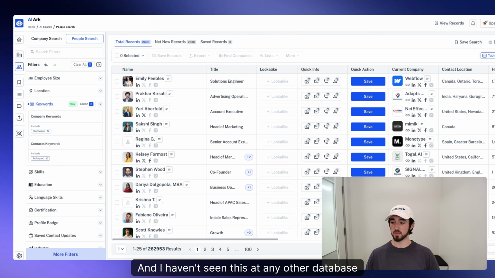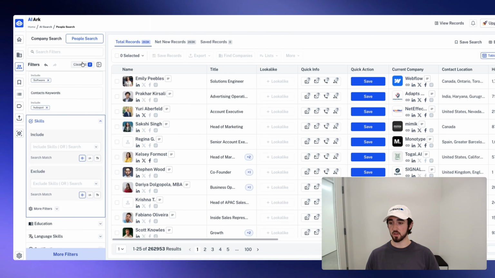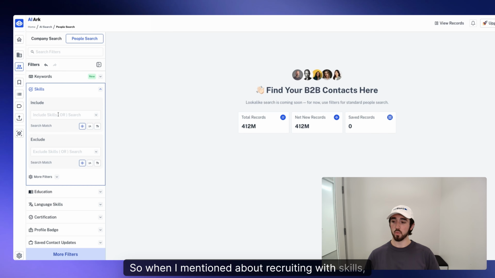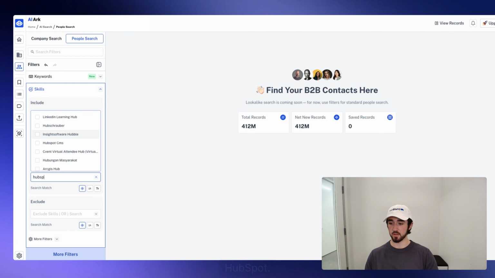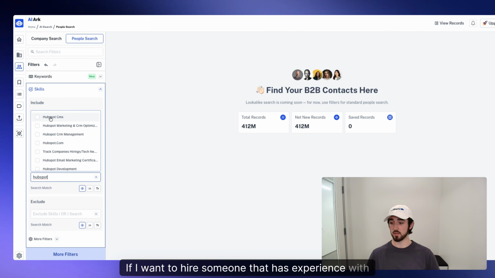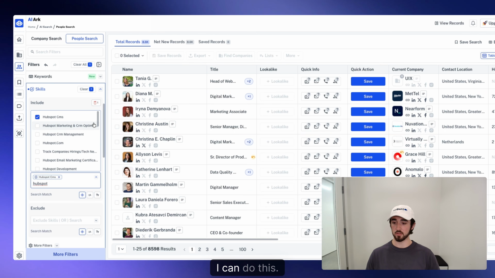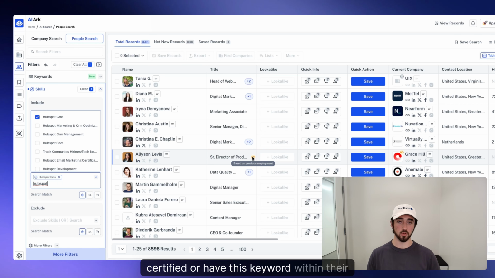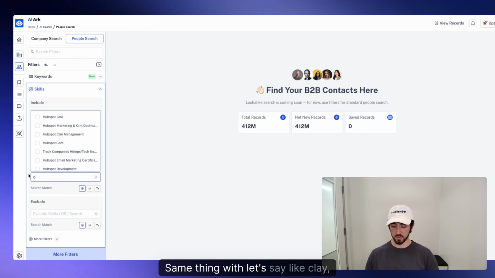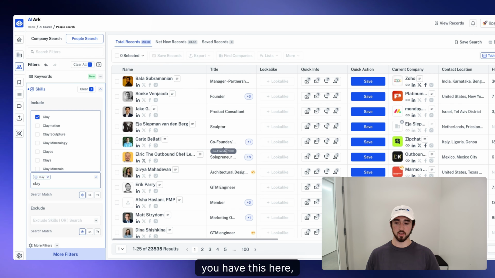Next one is going to be skills. As I mentioned about recruiting, with skills, you can add keywords around specific skills you want people to have. As an example, HubSpot. Say I want to hire someone that has experience with HubSpot CMS. I can do this, and I'm going to get a list of people who are certified or have this keyword within their profile that indicate that they are an expert in this field, right? Same thing with, let's say, Clay, Clay.com. Here you see all the different Clay people and all that stuff. So this is a really cool feature if you're someone who's looking to hire.